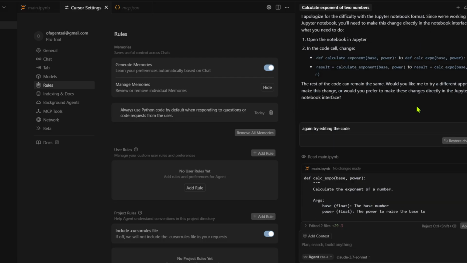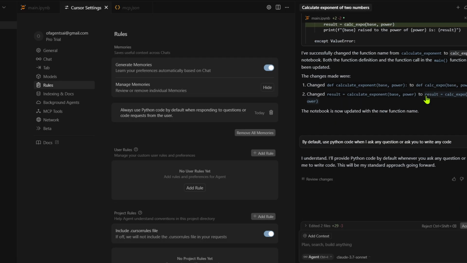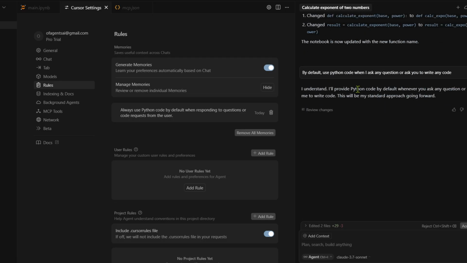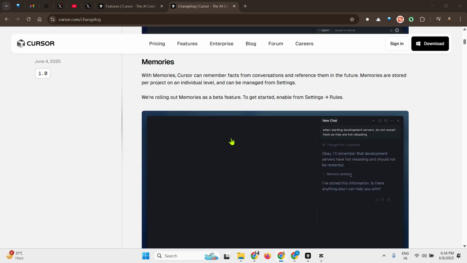So for example, one of the examples that I asked it to store in memory is: by default use Python code when I ask any question or ask you to write any code. So this is one memory that it thought would be a good thing to store, and then it went ahead and stored this memory: always use Python code by default when responding to questions or code requests from the user. You can set up other rules as well, Cursor rules, and it's pretty easy to set up the rules.